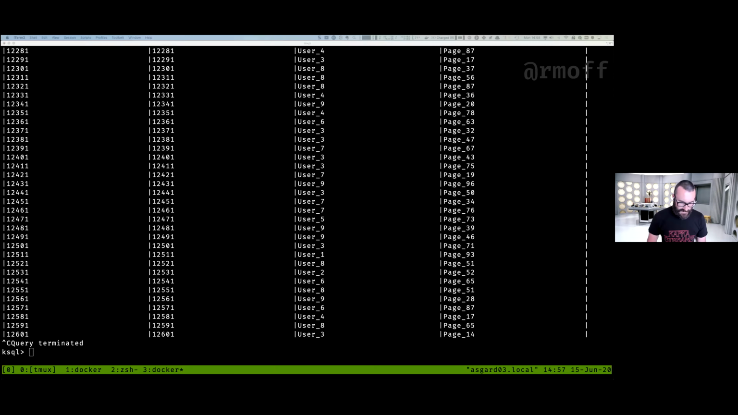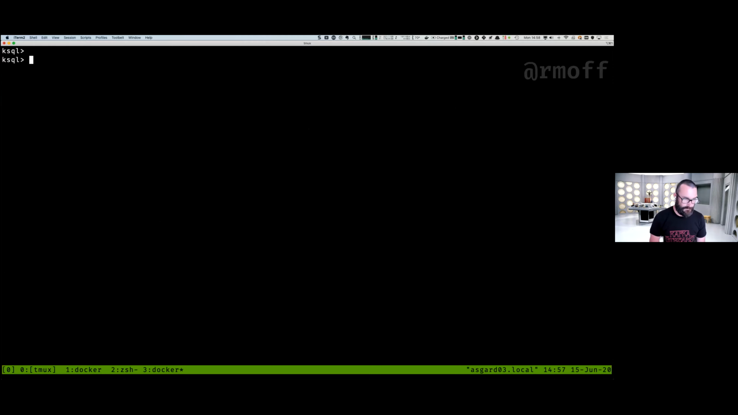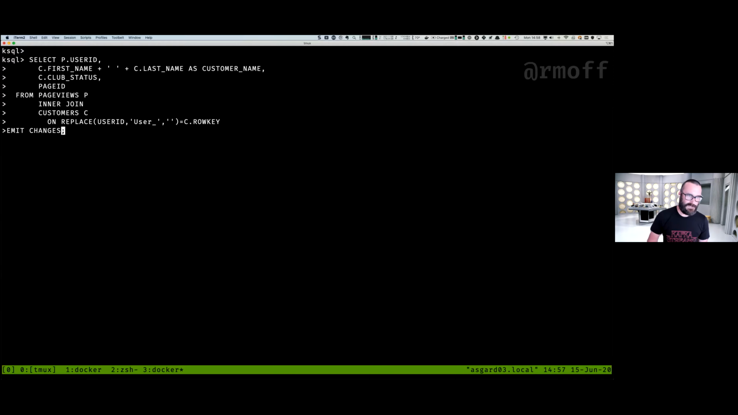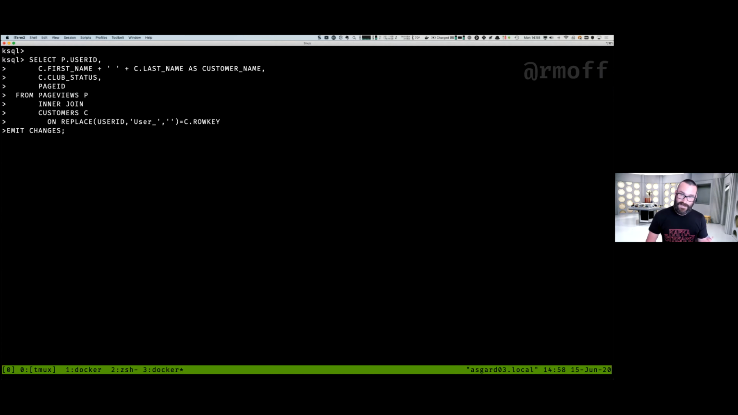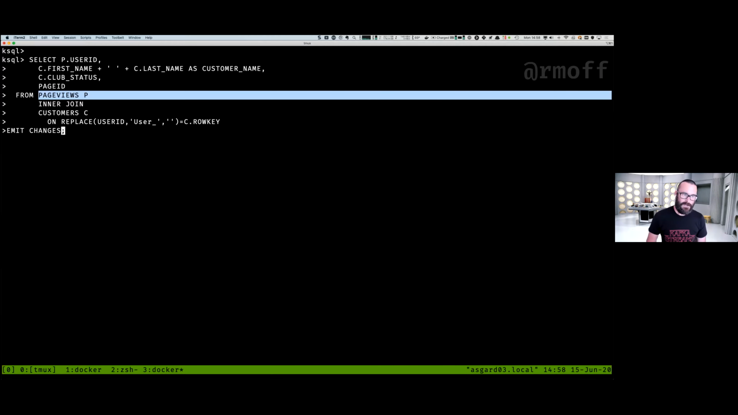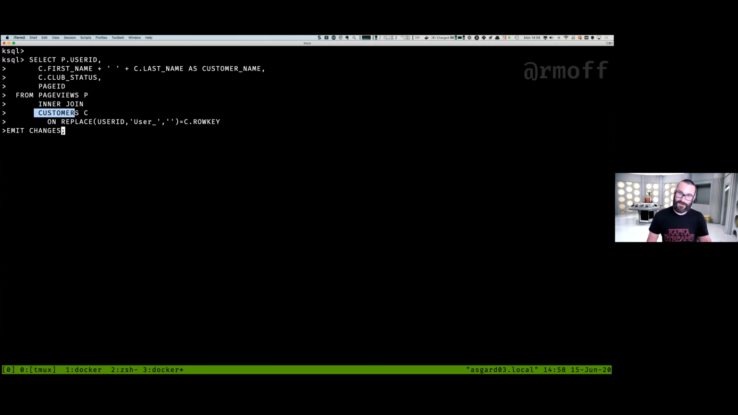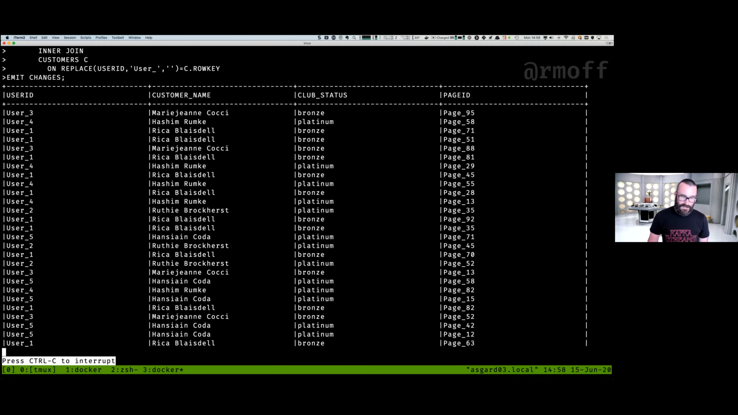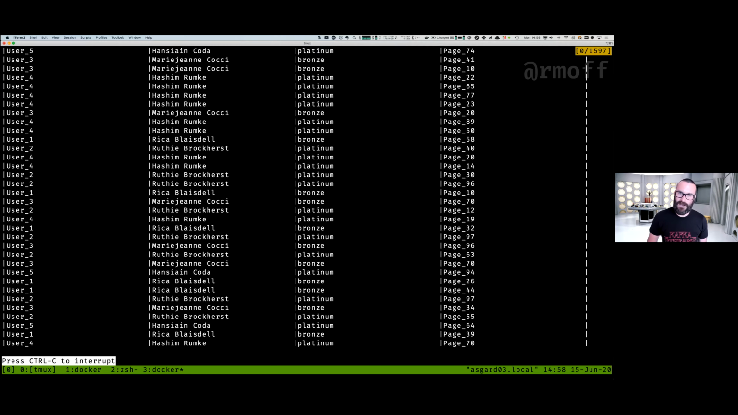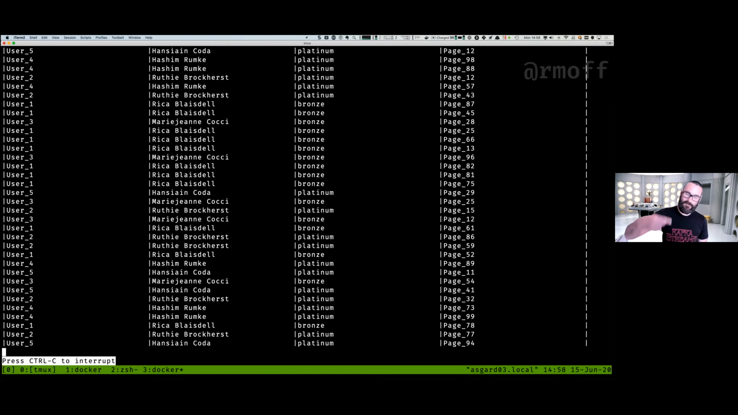We can run some SQL to say exactly this. Select the user ID, the customer name, their club status, the page that they clicked on, from this inbound stream of page views, from this Kafka topic. Do an inner join to that customers topic, modeled as a table. We're going to do a replace function against the user underscore and just take the integer piece of that, and join it to the row key of our customers table. And it says, here is your live stream of data enriched with information about those customers. So user ID 3 turns out to be this person, they have bronze status, they clicked on that page, and that's a live stream of information.